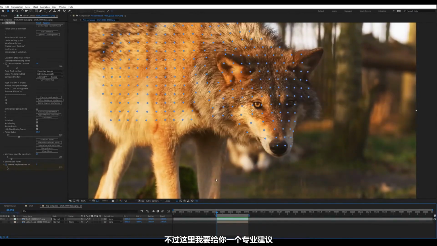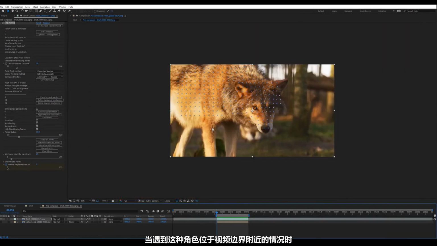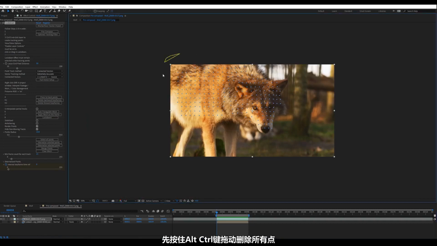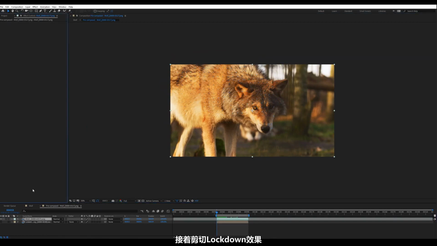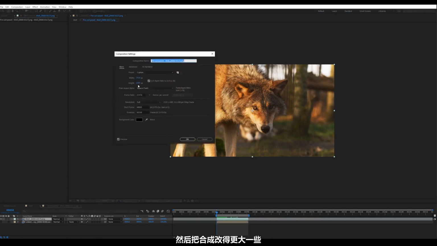One pro tip I'll give you, however, is for a shot like this where your character is near the borders, I find it's a really good idea to expand the composition. I'm going to delete all of my points, holding Alt, Control, clicking, and dragging. The lasso tool works for deletion too. And I'm going to cut my Lockdown effect. Then I'm going to make my composition bigger, just by a factor of 1.25.